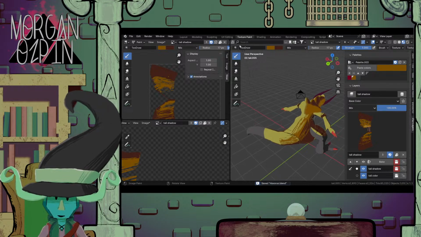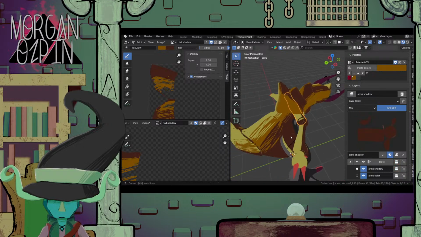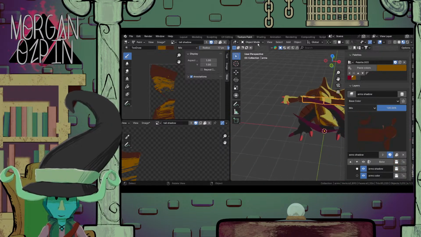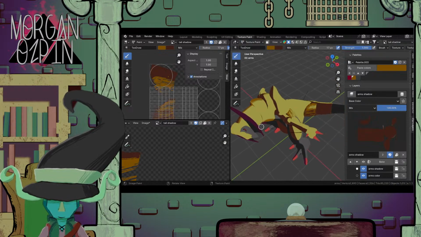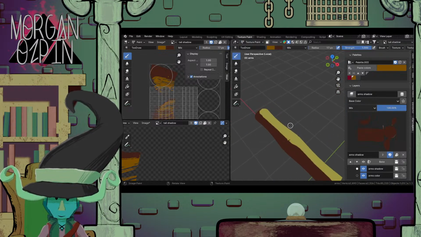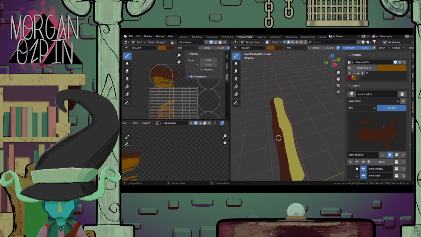Anyway, let's try to paint the arms next. I think this is an easy thing to paint. Alright, I mean this is pretty much straightforward.